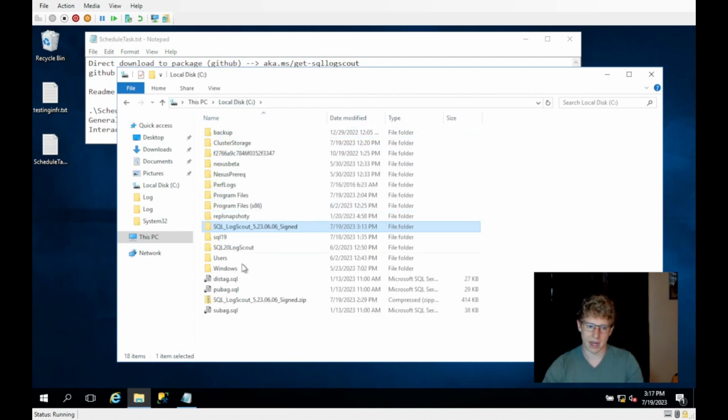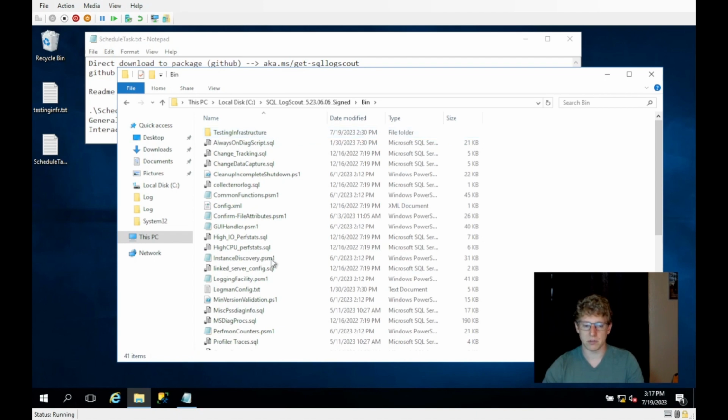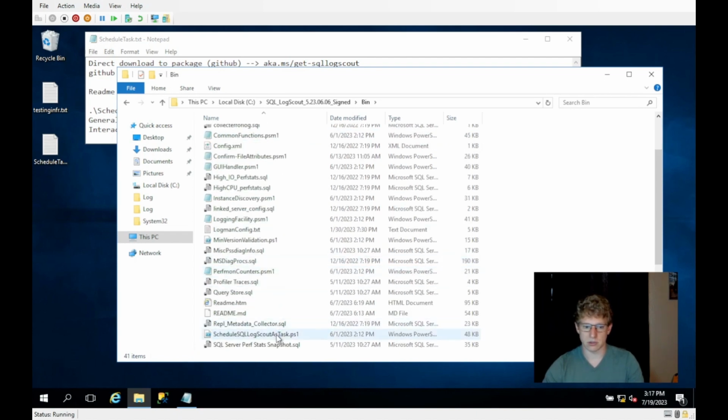So this was the package I downloaded today. Our current version at the time of the recording is 5.23.06.06. I extract it, and it comes to this folder. The SQL LogScout.cmd would be a normal capture. But if you go into the bin folder, the scheduled SQL LogScout task, which hosts the functionality we're going to be using today, is located here. There's also the README here in the bin folder.